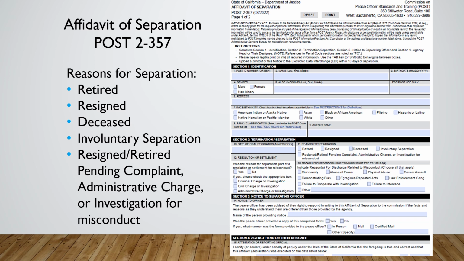If the reason for separation is the result of a resolution or settlement for misconduct, you must note this, as well as advise as to whether this was the result of a criminal charge or investigation, a civil charge or investigation, or an administrative charge or investigation. In Box 13, you must note whether the reason for separation is due to misconduct, pursuant to Penal Code Section 13510.8b. You may also note if the reason for separation is for something other than misconduct.